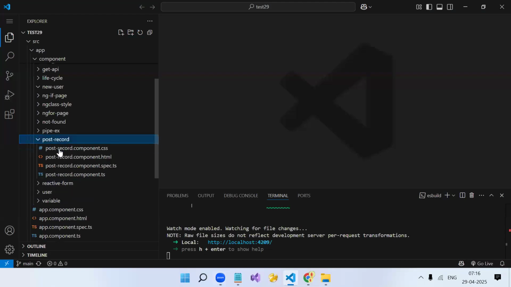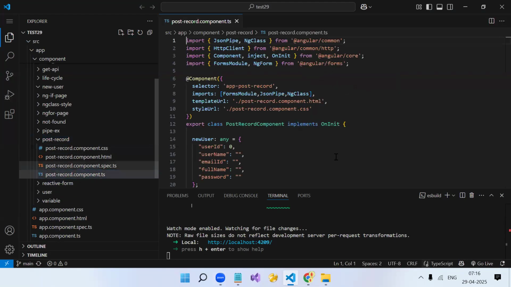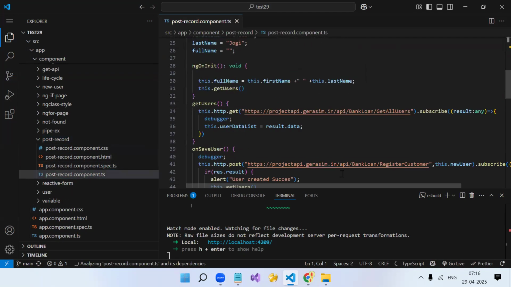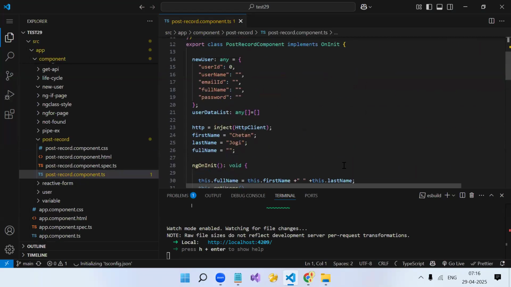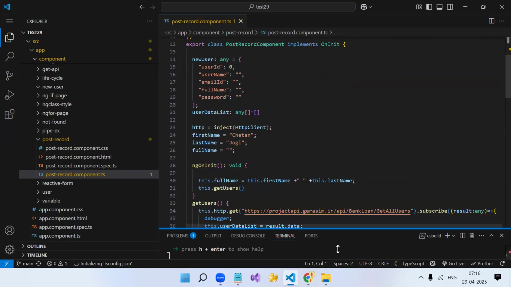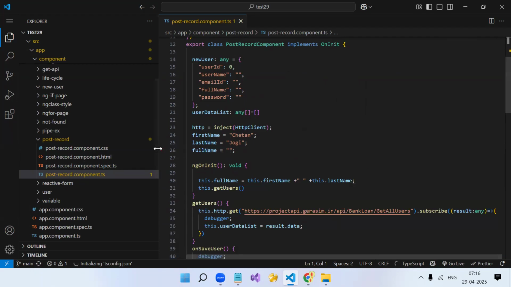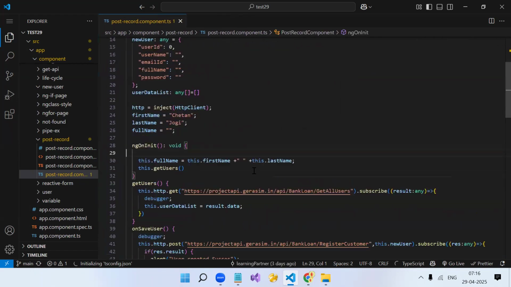Now in the post API, in this component, we have done all the API integration: get, post, put, delete, right? Now we can write the API call function into the component also. This is how we do.